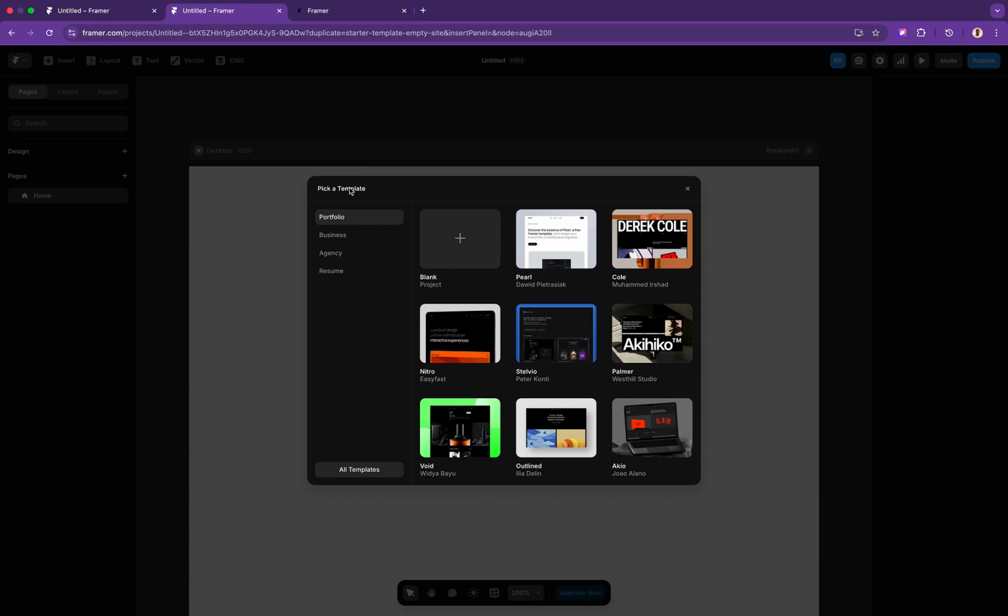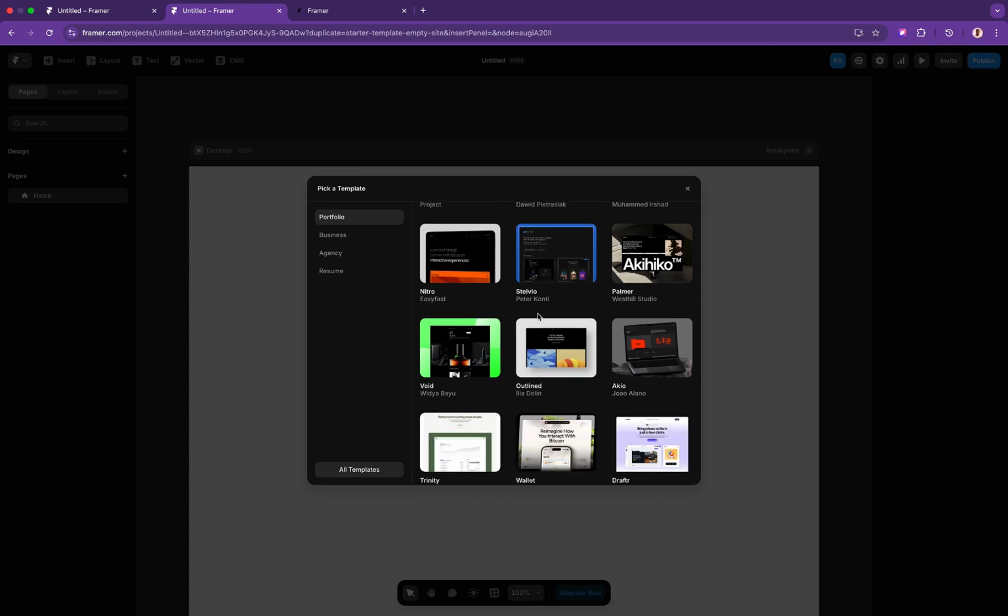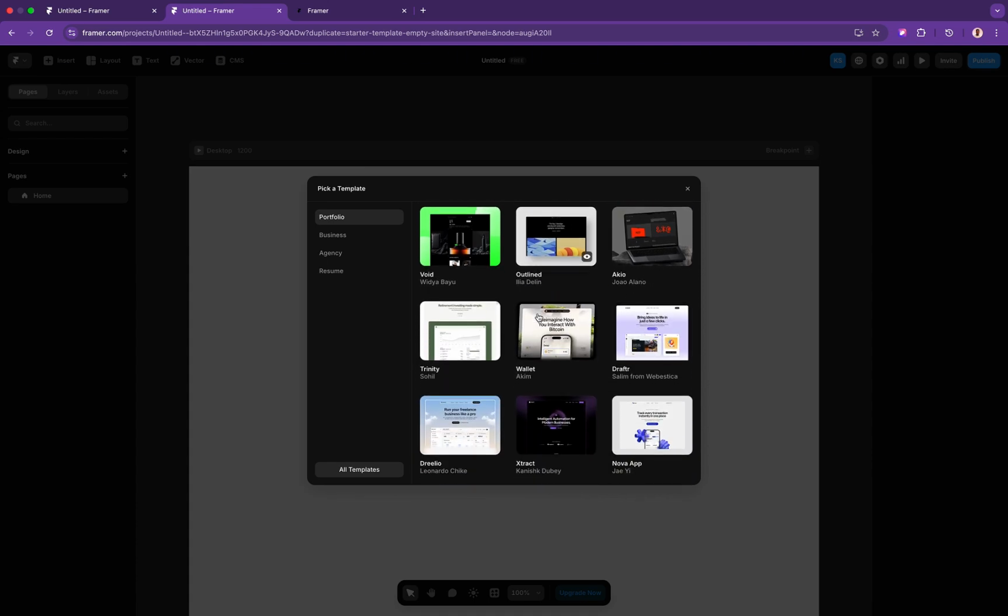But here is a template. This is the first thing you see when you land on Firma. You see templates, portfolio templates, business templates, agency, and resumes. If I scroll now, you see these templates here. If I want to view them, I can click on them and it's going to open up in my file, right? But I don't want to do that right now because that's not why we're here yet.